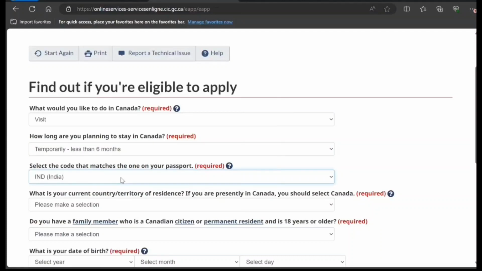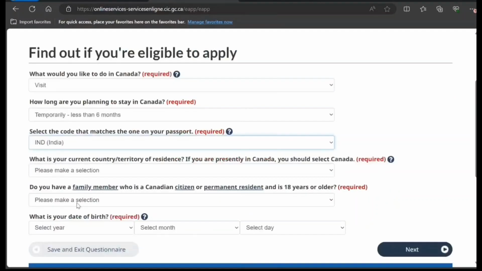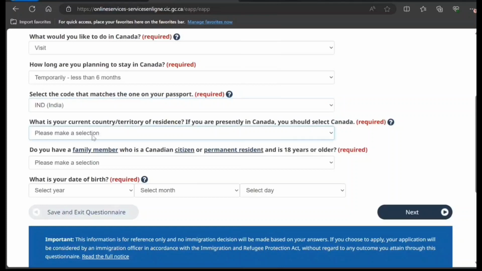Passport, India, just a sample. Current country: you are in Canada. Do you have a family member who is a current citizen or permanent resident and is 18 years of age or older? Let's say yes, you have a brother, for example, who is a Canadian permanent resident, and you want to extend your stay. When is your date of birth? I'm just putting a sample. You need to do as per your own case.